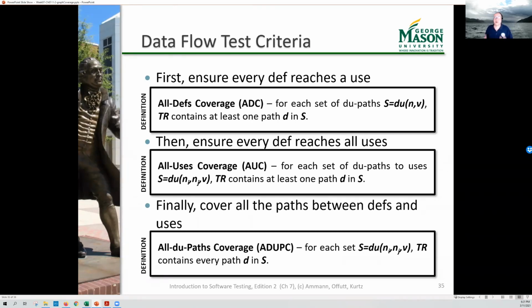Okay, and that's right. That's what these are. All defs coverage: for every def, I have a path that leads to a use. All uses coverage: for every def, I have a path to all of its uses. And all DU paths coverage: for every def, I have all of the paths to all of the uses. So you can see we're getting more and more constrained, more and more test requirements coming out of these.